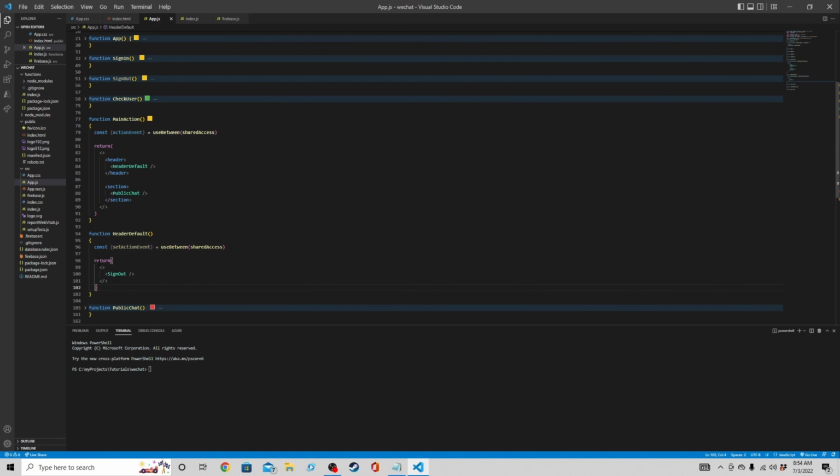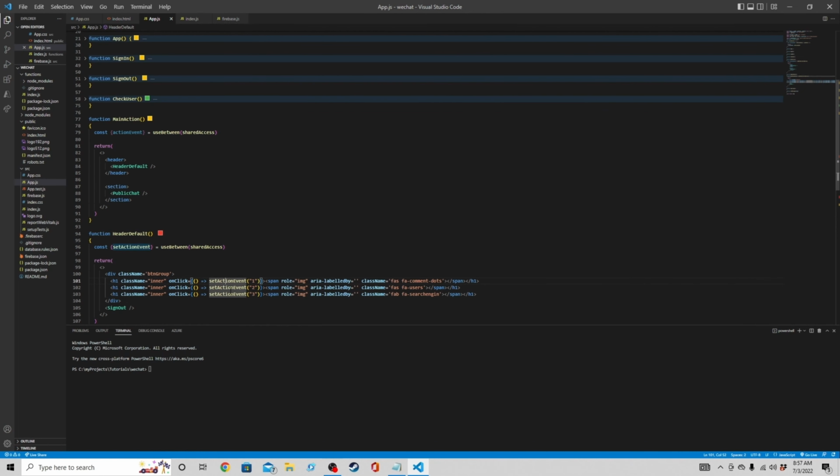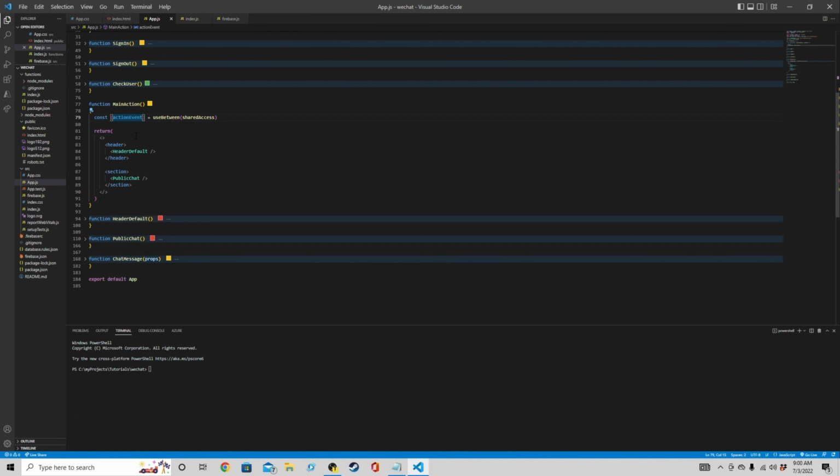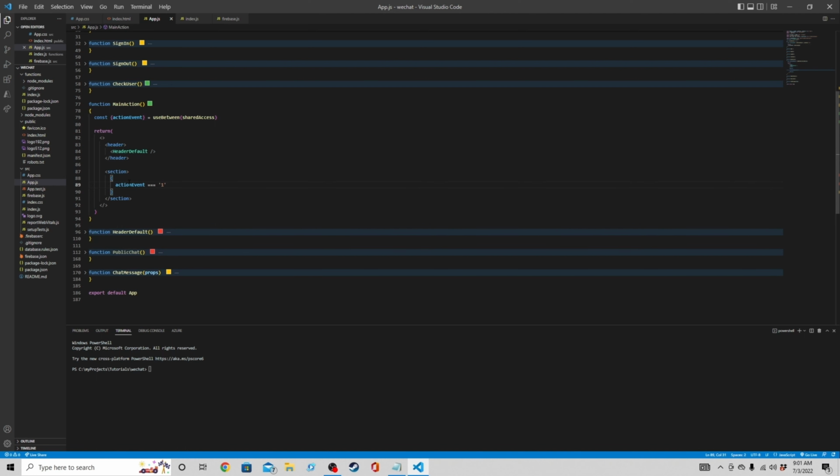Inside create a const equal to useBetween. This time we will use set action event from our shared access. In the return add 3 buttons with the onClick event set to call the set action event and pass the correct number. With our action event value in our main action function, we are going to add a multiple ternary operator. This conditional will follow as such.